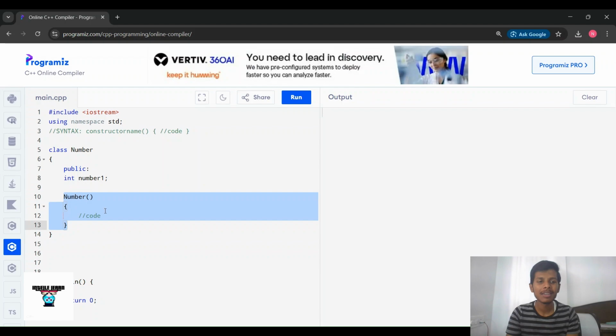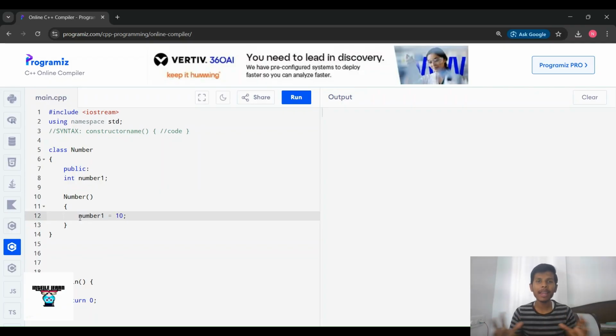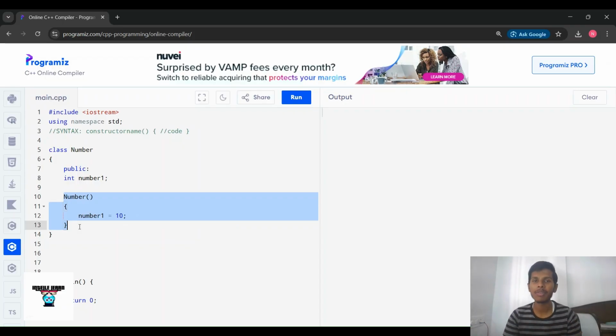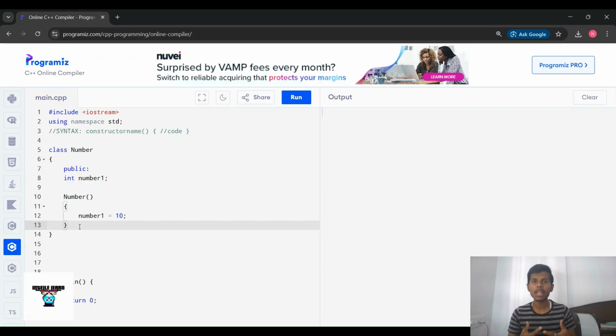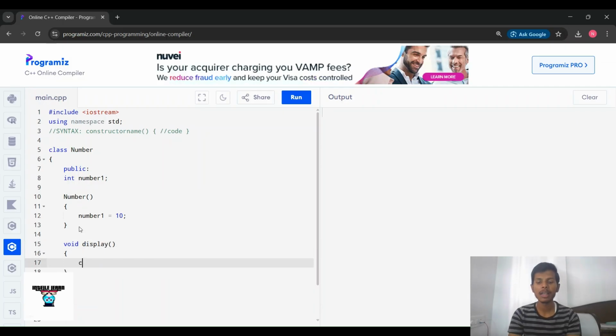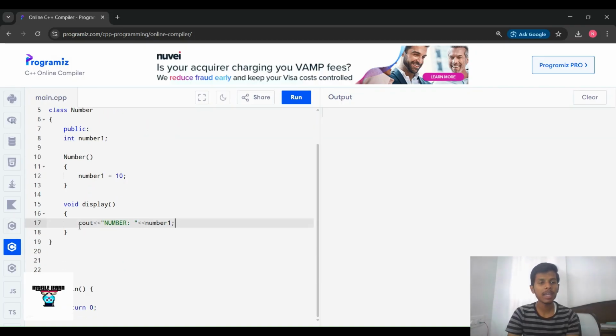So let's do one thing. Now inside the Number constructor, we are going to set the data member number1 equal to 10. So when an object is created, what will happen? The constructor will automatically get executed, in which it will store the value 10 inside the number1 variable. Now let's say we have to display the output on the screen. For that, we will use a function named display. As it is a member function, we need to call it. Inside it, we will display number1.